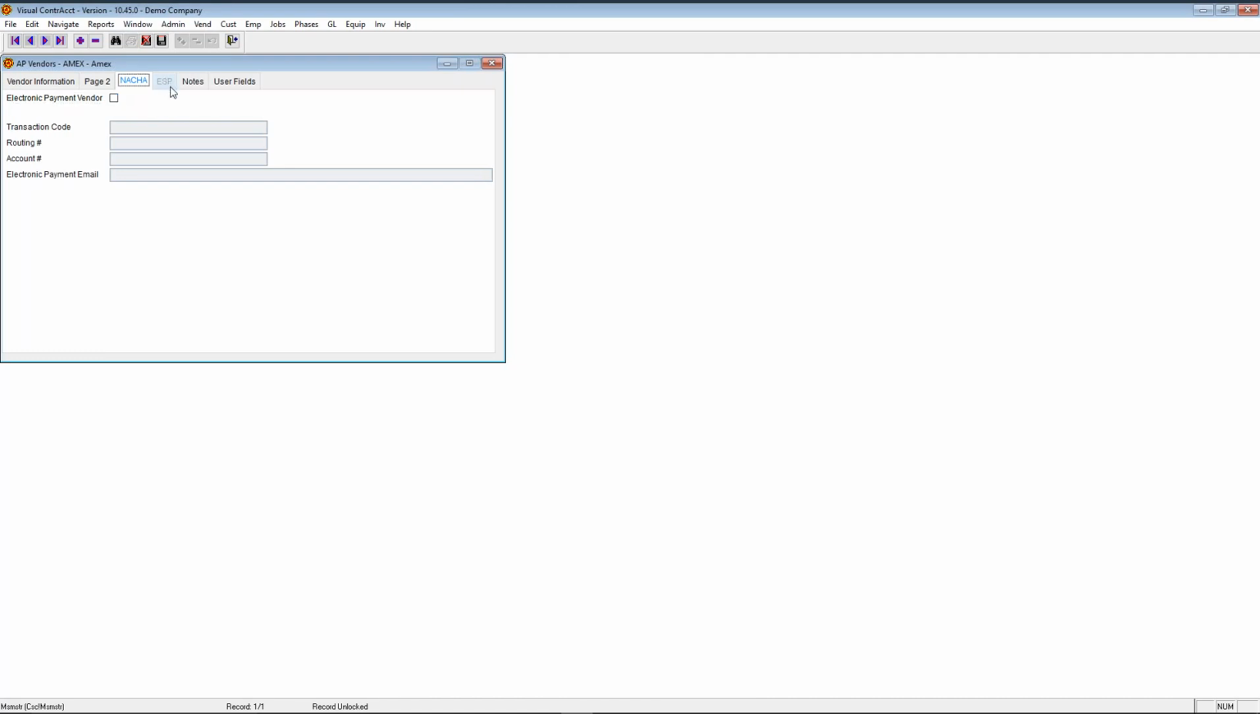We also, this part is grayed out, but you'll see there's an ESP. That's another way of doing electronic payments that you would have to check with your bank to see if you have that option, but that's another version of electronic payment filing or payments.